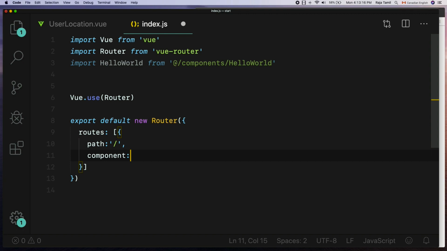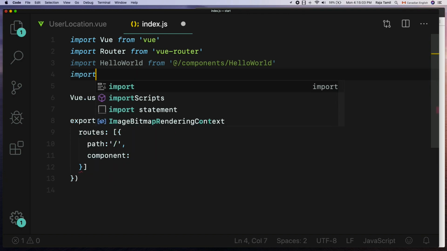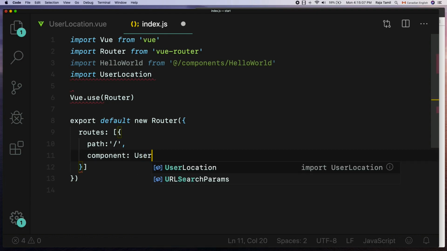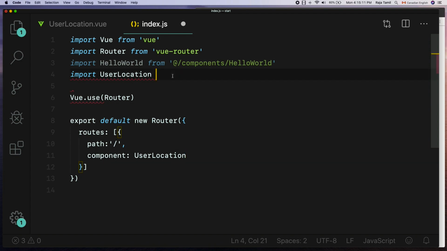At this stage, the index.js route file does not know about the UserLocation component, so I need to import it at the top. Import UserLocation. This is the name that you would include as the value of the component property inside the route object.